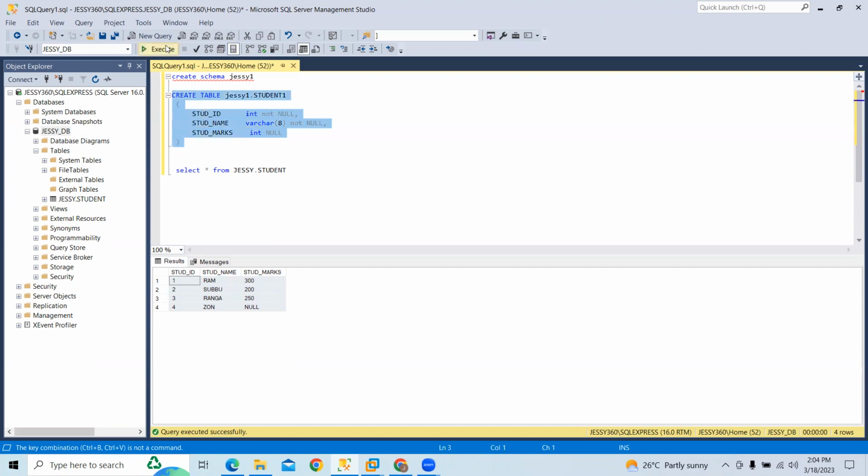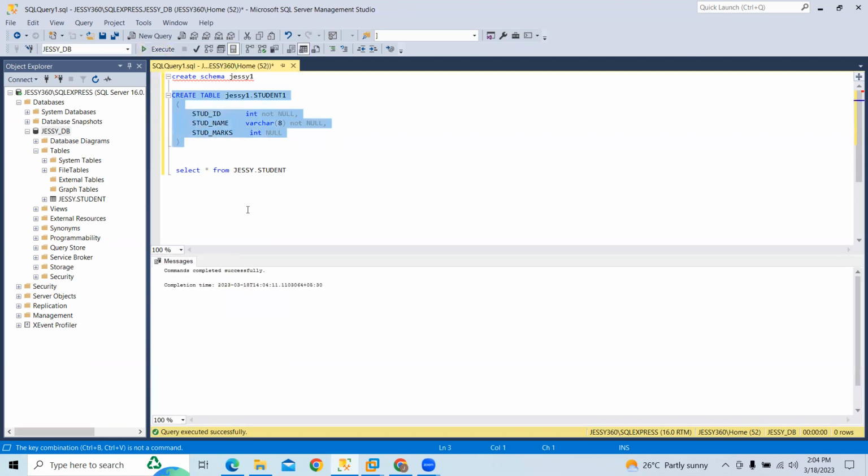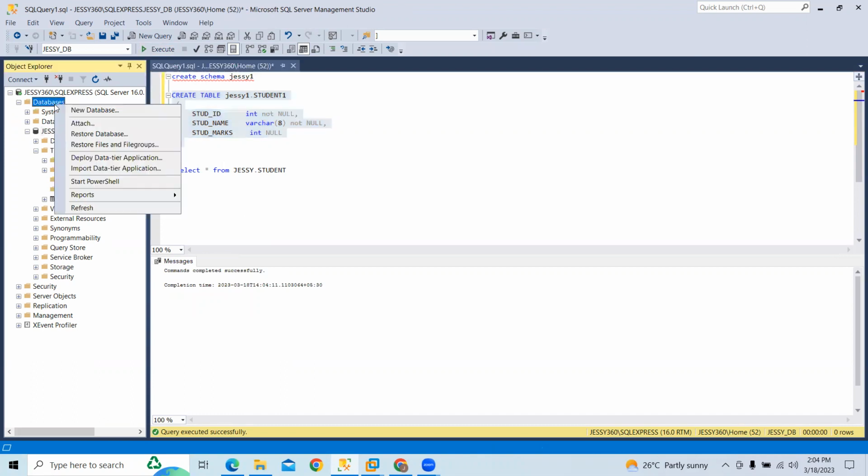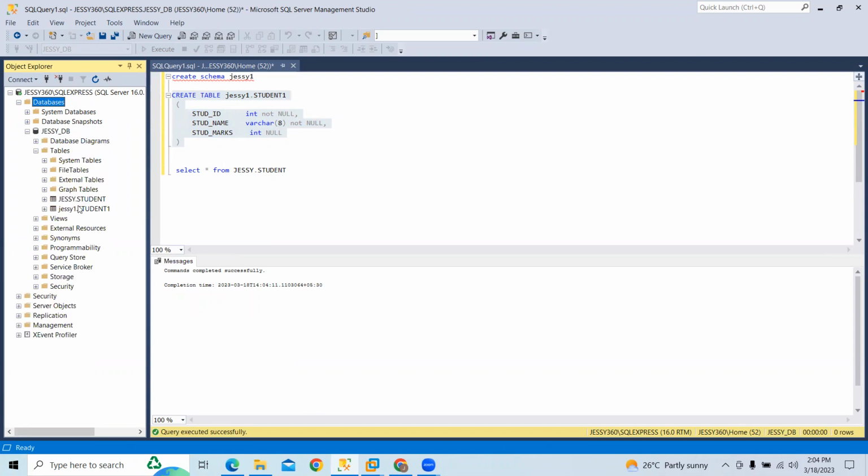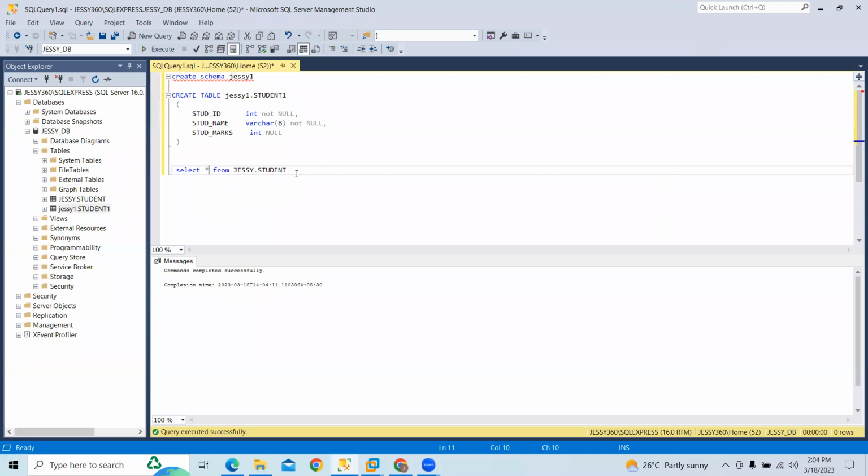Let's create this table, guys. Okay, so the table has been created successfully, the student one table under JC1. Let's refresh the database. Okay, so here you can see, guys. Whenever a table is created, only then will the schema name be reflected here.